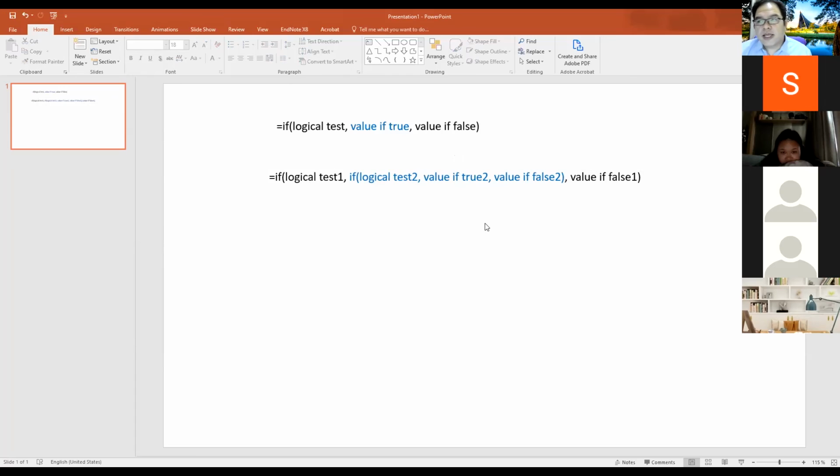Actually, for the nested if, we can have more than just 2 tests. Now you have just 2 tests: logical test 1, logical test 2. Sometimes we also have logical test 3, logical test 4 as well. Let's see if we have logical test 3 and 4, how it looks.